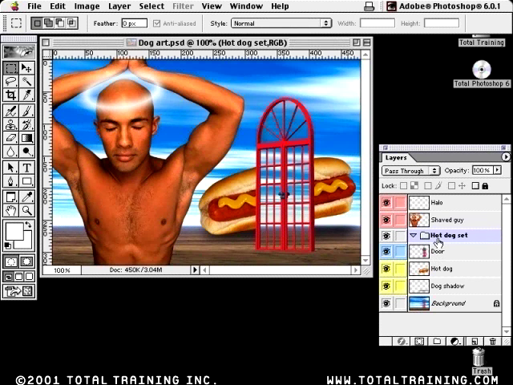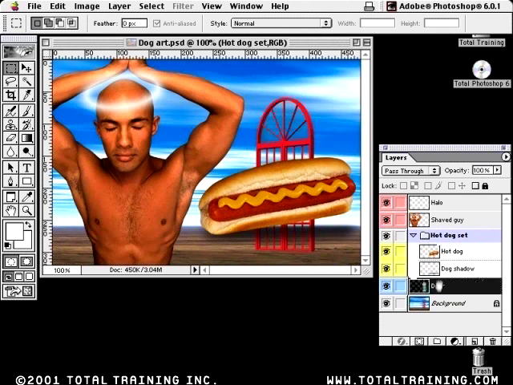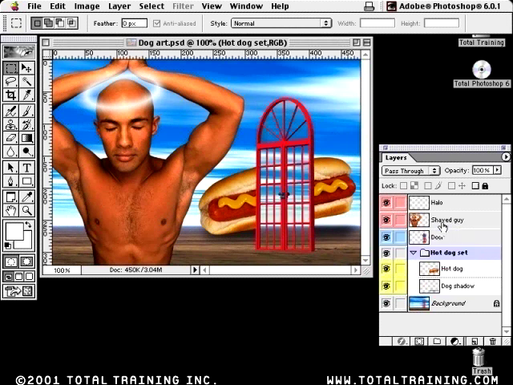To add layers to the set, you need to drag them into the set and drop. All right, so I'm going to drag the hot dog layer into the hot dog set and then drag the dog shadow layer into the hot dog set. And that goes to the bottom. So that's good. This is exactly the way I want it. The one problem is that the hot dog is now in front of the French doors. I'm going to drag the door above the hot dog set, not into it, but above. See where that bar is? And drop it. And so now the door is above the hot dog set.